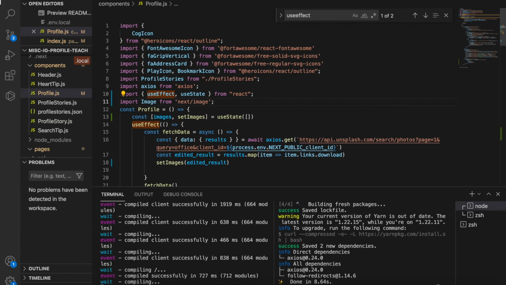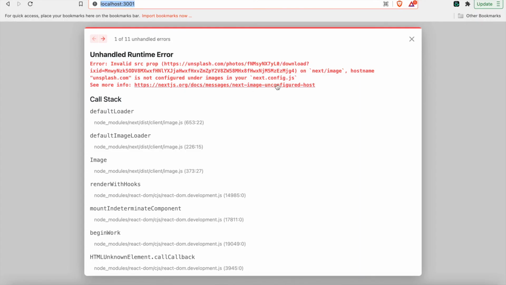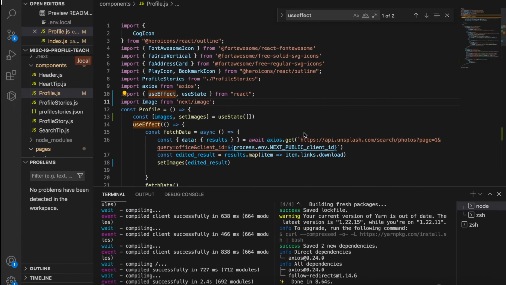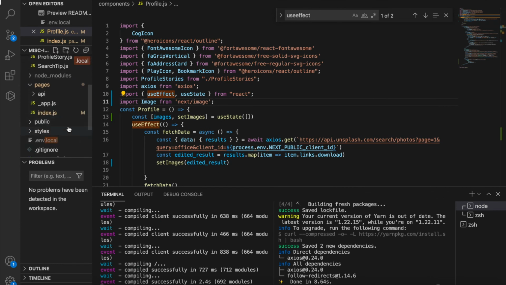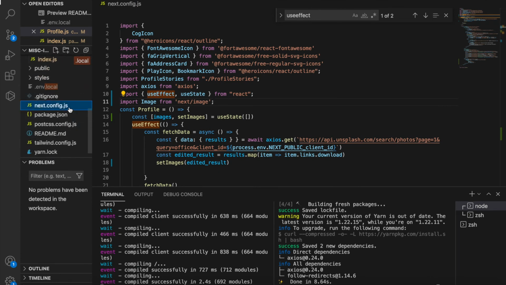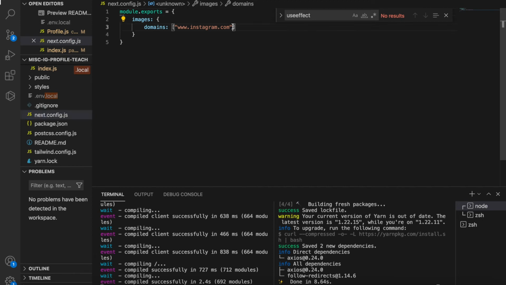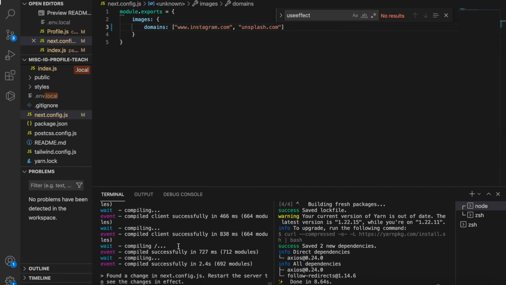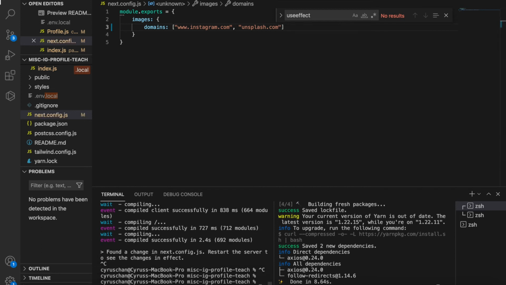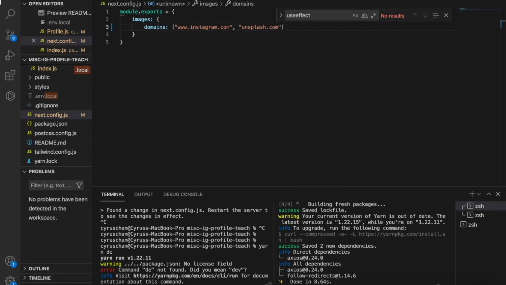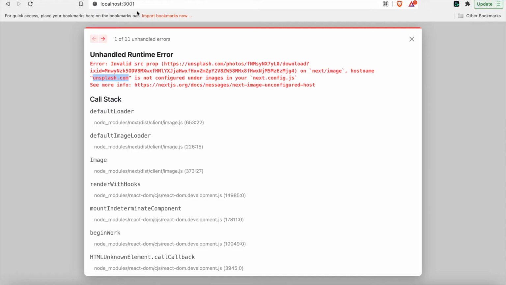We save it. Now we can see the hostname unsplash.com is not configured under the image of next.config.js. So we copy the domain name and back to the next.config.js, and we paste the comma and paste the domain name and save it, and then we restart the server, and then we refresh the page.